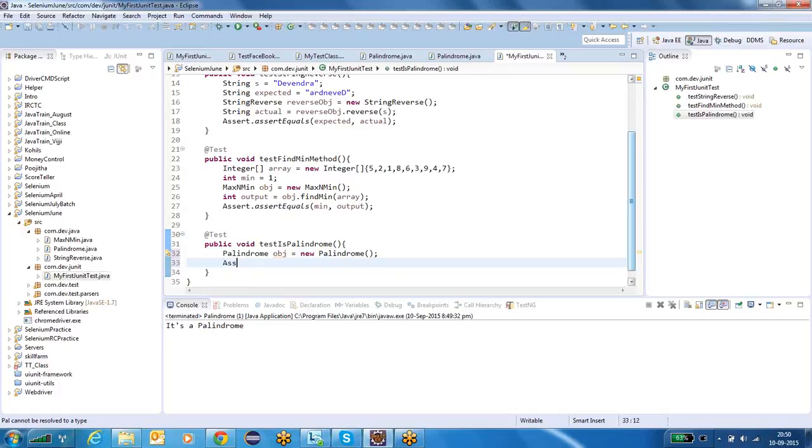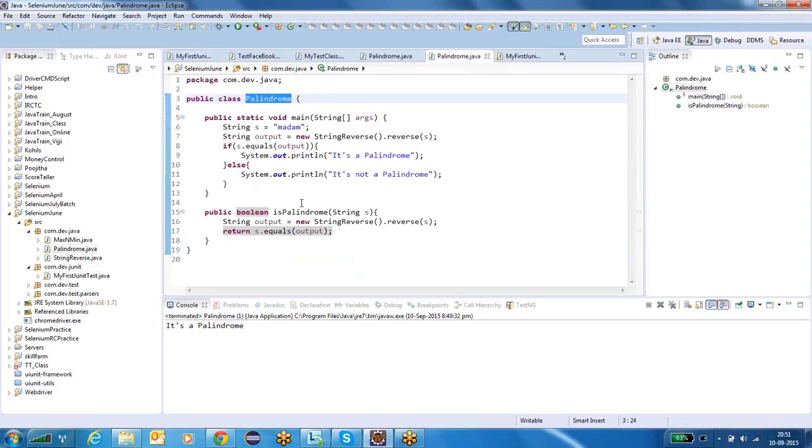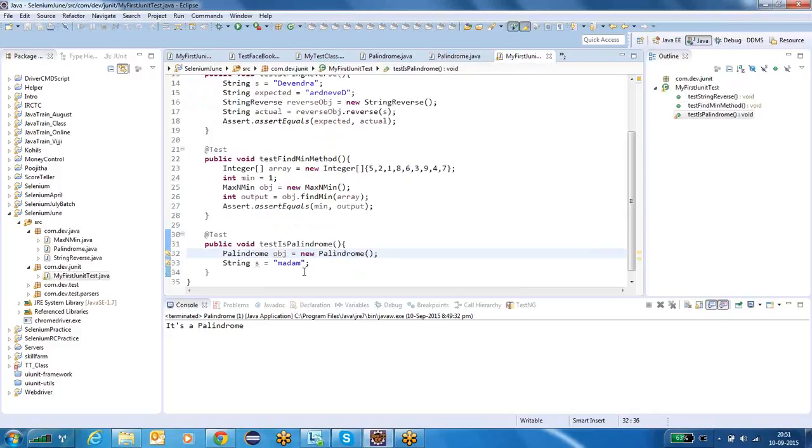Like earlier test cases, you need to prepare the input. So I'm preparing my input. The isPalindrome method is accepting a string, so my input is a string. I'm preparing that string as equal to madam.